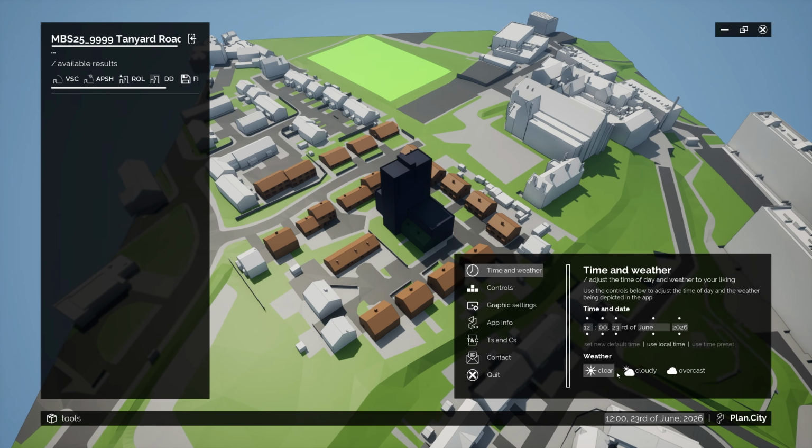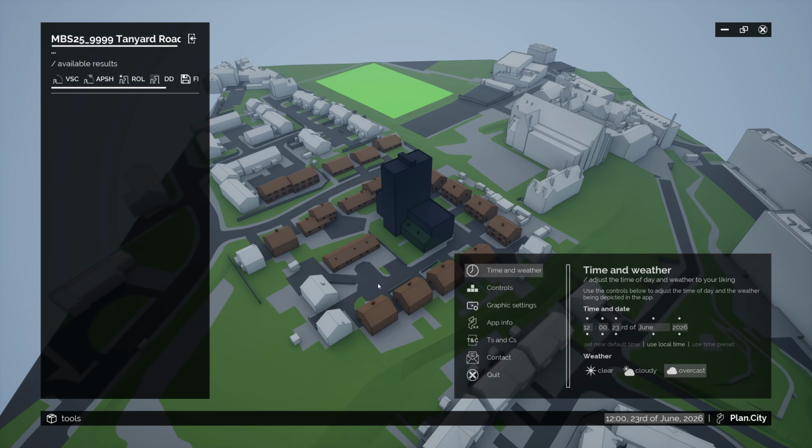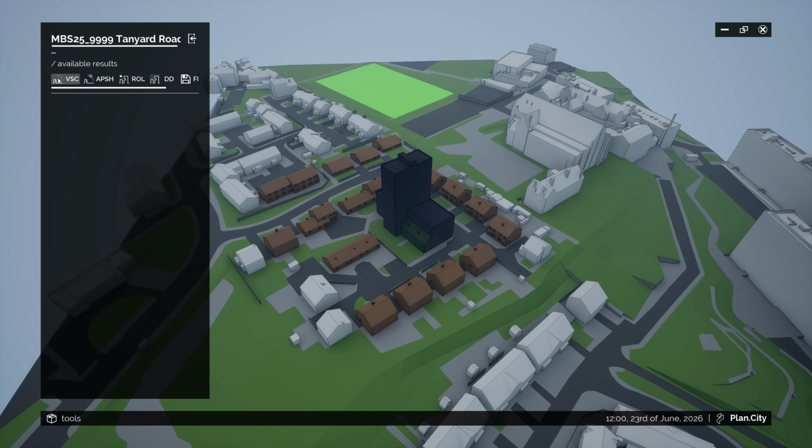Now that your study is loaded, the side panel becomes your main control hub. At the top of the panel, you'll see the different header buttons, which correspond mainly to different analyses imported from MBS, such as the VSC, APSH, Rights of Light, DD, SDA, and SE. And any other studies that we bring into the app in the future will also appear here. We'll cover each of these in dedicated videos later in the series.